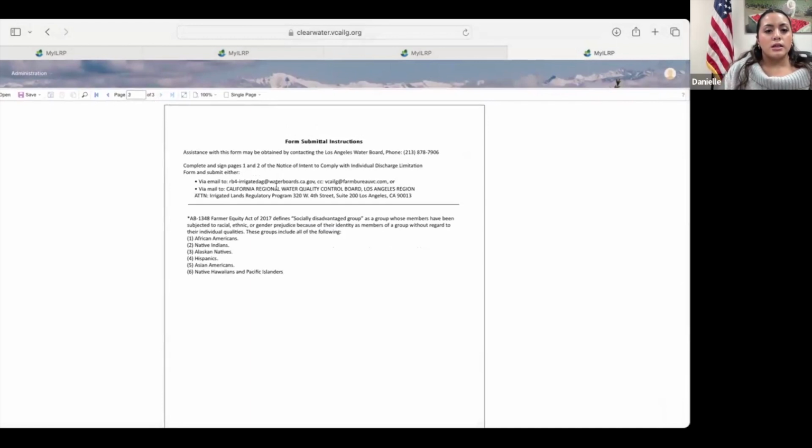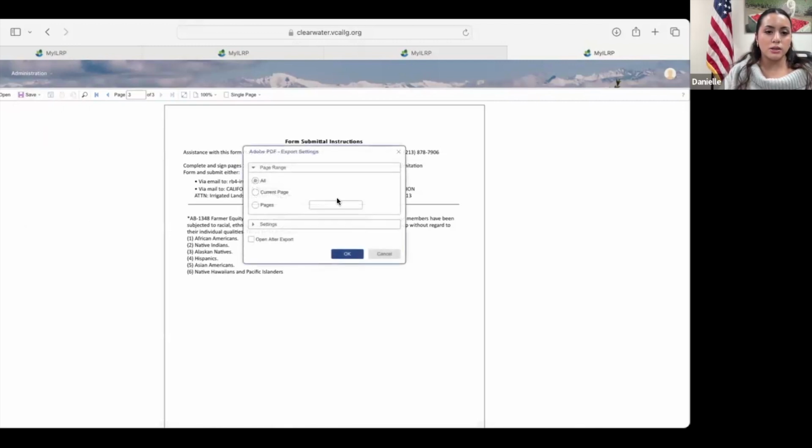This is the instructions for submitting the NOI. This is also really important because you have to directly submit your NOI to the regional board, and you can either do that via mail or email. It'll have the instructions in here. Once you're done with that, we can go ahead and save this NOI. We recommend saving it as a PDF. So that's what we'll do here.